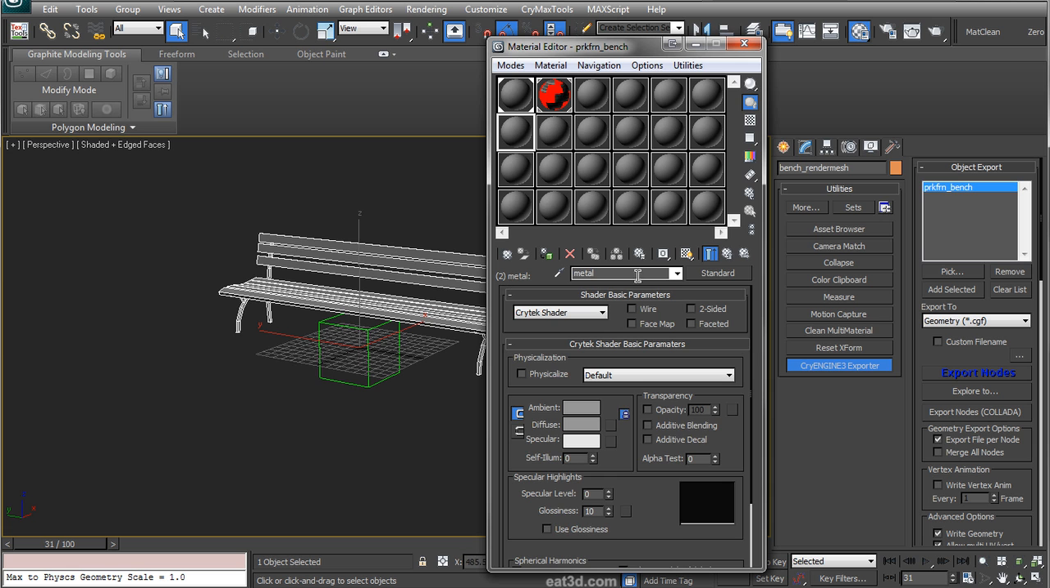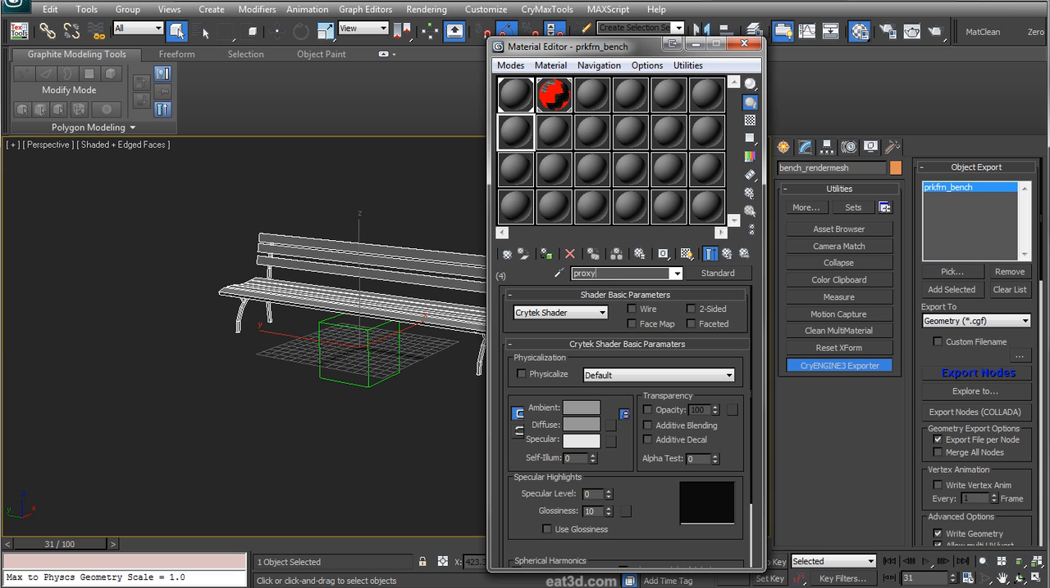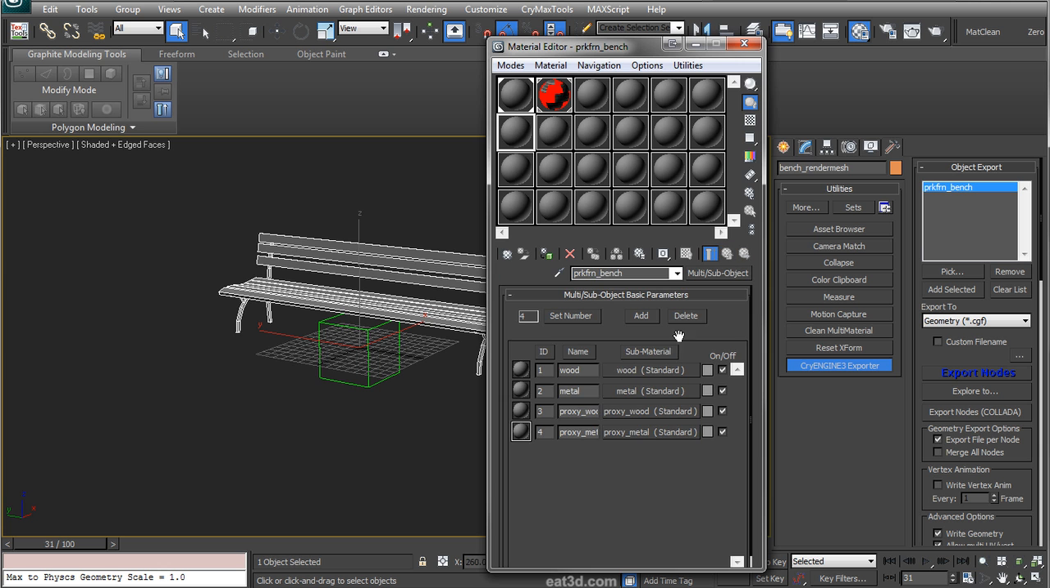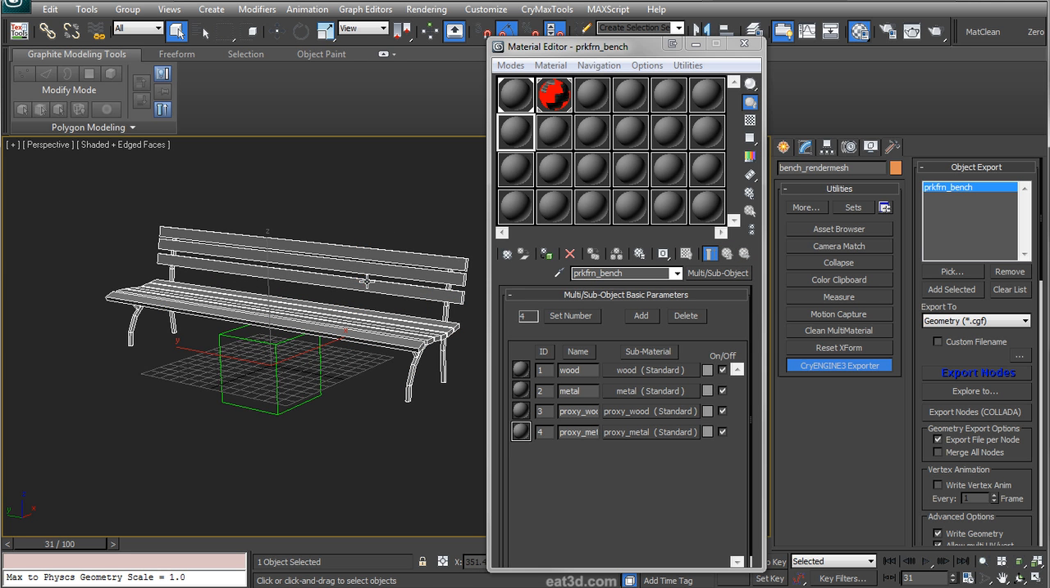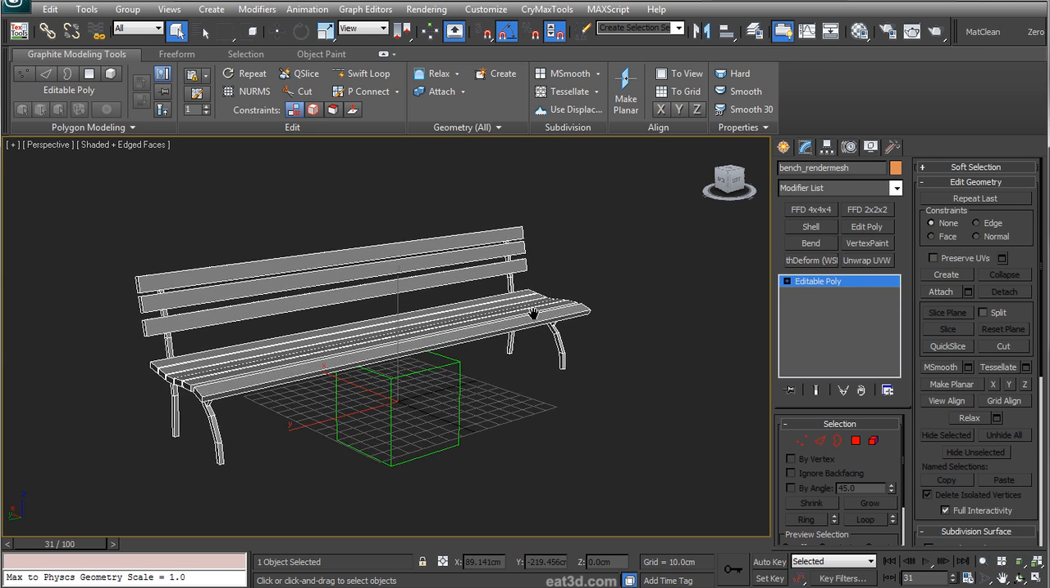So let's click the second one and type metal. Go back up. The third one will be proxy underscore wood. And make sure physicalized and no draw is active, since this will be a proxy submaterial, obviously. So for the fourth one, we're going to call it proxy underscore metal. And again, physicalized and no draw must be active. So go to parent, one up, and obviously make sure your asset is using the material you just created.